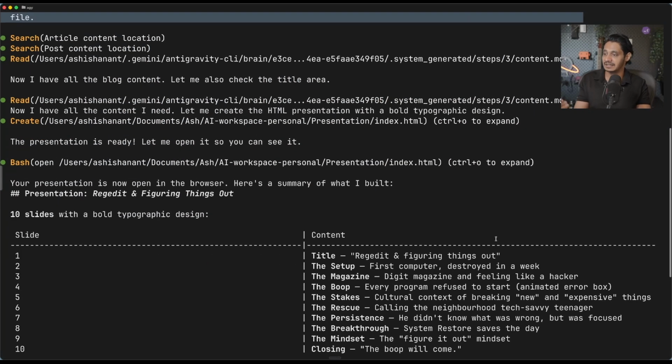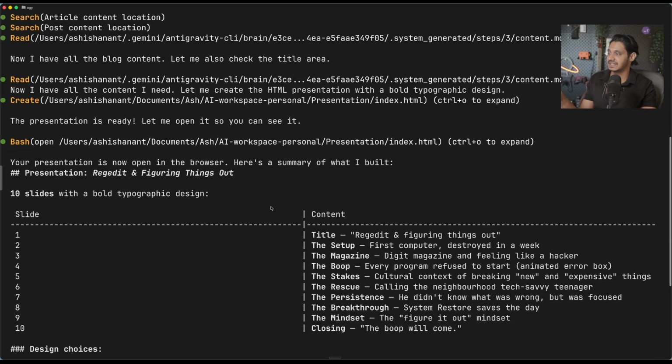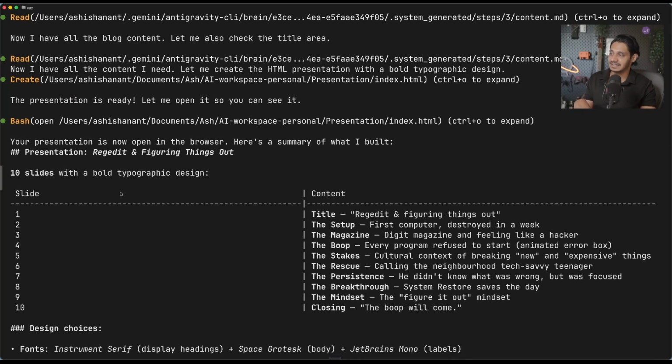So as we can see, it processed everything and then it created 10 slides. Slide number 1 has the title of Regedit and figuring things out. Slide number 2 is the setup, first computer and destroyed in a week. The magazine. So I have talked about Digit magazine in it. So yeah, magazine and feeling like a hacker. Then the boop, every program refused to start. And then it seems like it has added an animated error box.